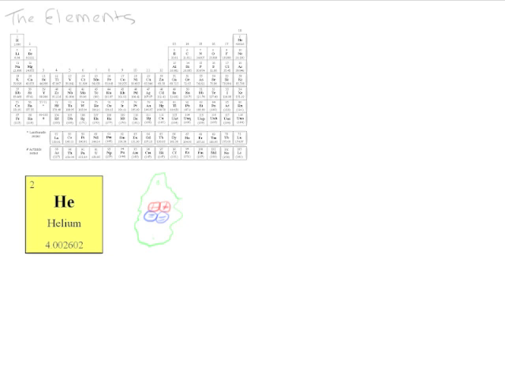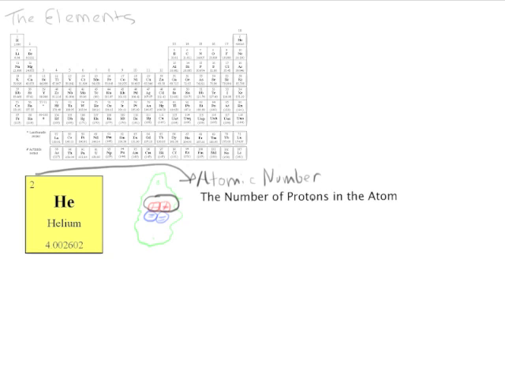Now, this number is known as the atomic number. A-T-O-M-I-C number. Still working on the writing. The atomic number. And that is the number of protons inside of the atom. Let me just type that out real quick. The atomic number, the number of protons inside of the atom. There we go.